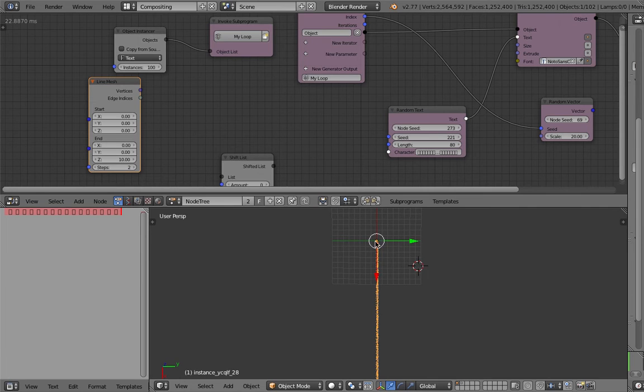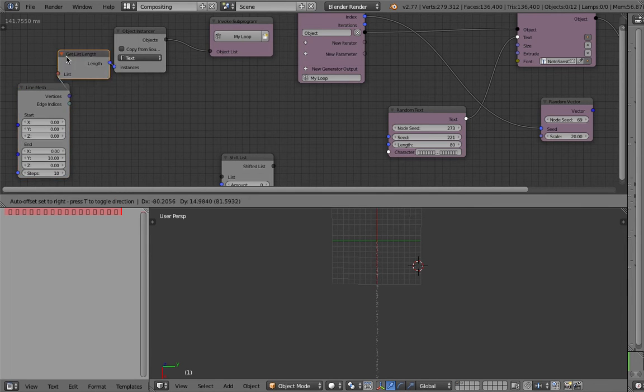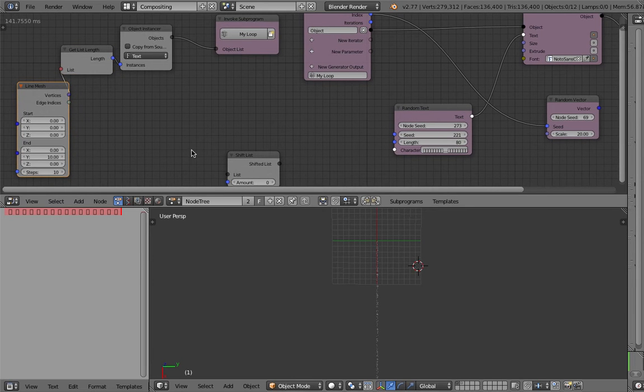Let's see if we want the text to go in the green, in the y-axis. Let's try that real quick. So it's a line. Maybe we have 10 steps. How many vertices? The number of total vertices is going to be the number of instances we're going to have. So we have control over that. That's good. Always start simple, and then it's easy if you want to increase the complexity.